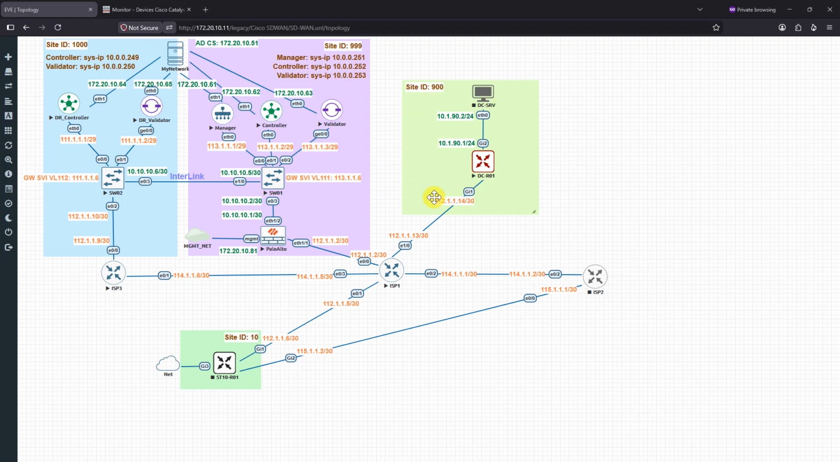I added one more edge router located at the DC, so the name is DC router 1. To set up, I already onboarded the router into my manager. So now I just go through the steps to set up the configuration group. After the configuration group is done, I attach DC router 1 and push the configuration to it. Okay.